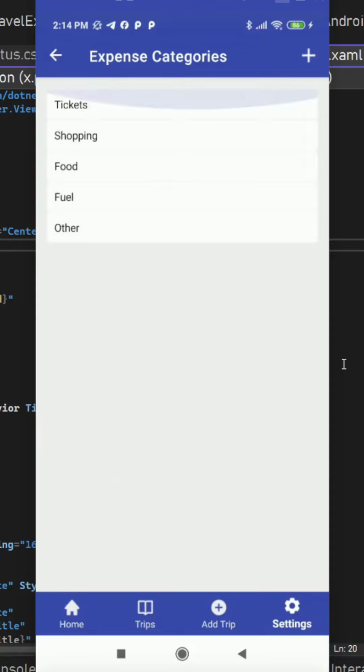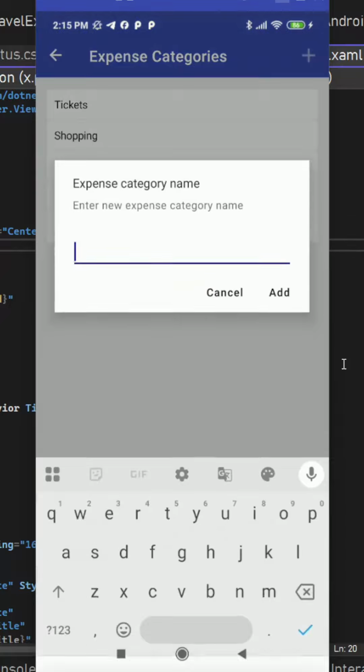So here we have this manage expense categories. We can go to this. Here we have all the categories which are globally defined. We can add user specific categories. As a user, I can add expense categories for myself. So on this top plus, I can create a new category.